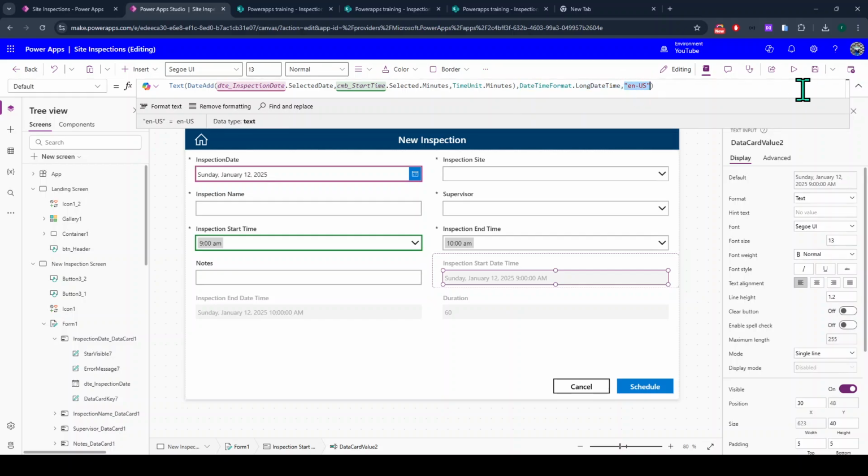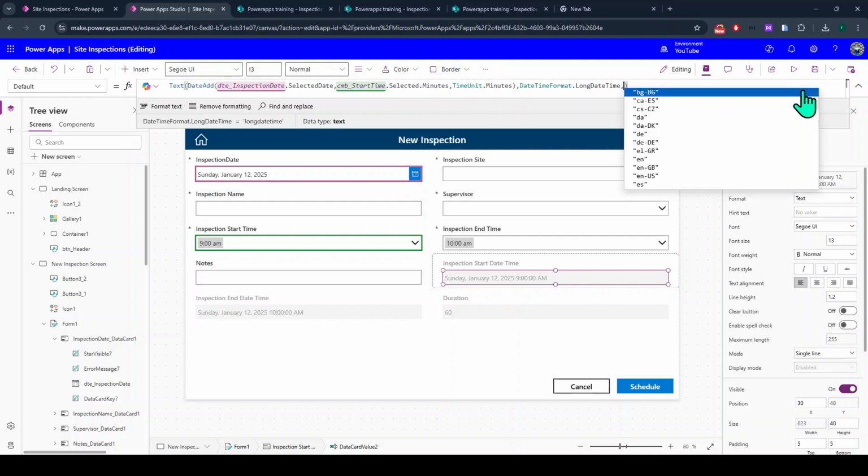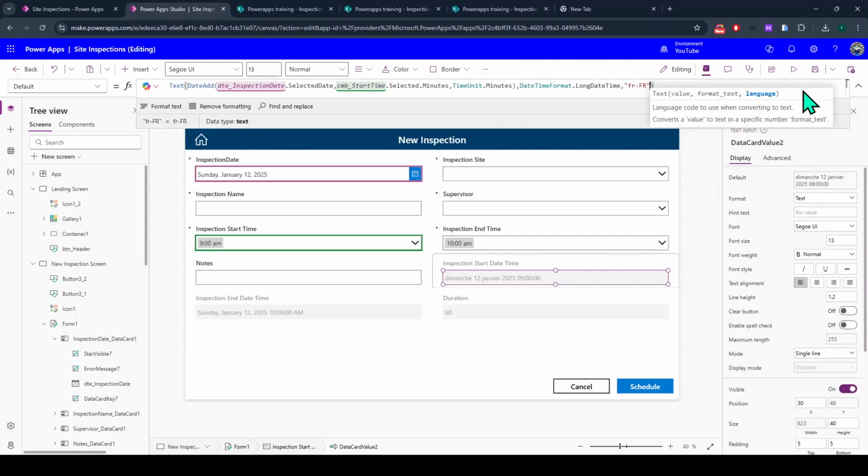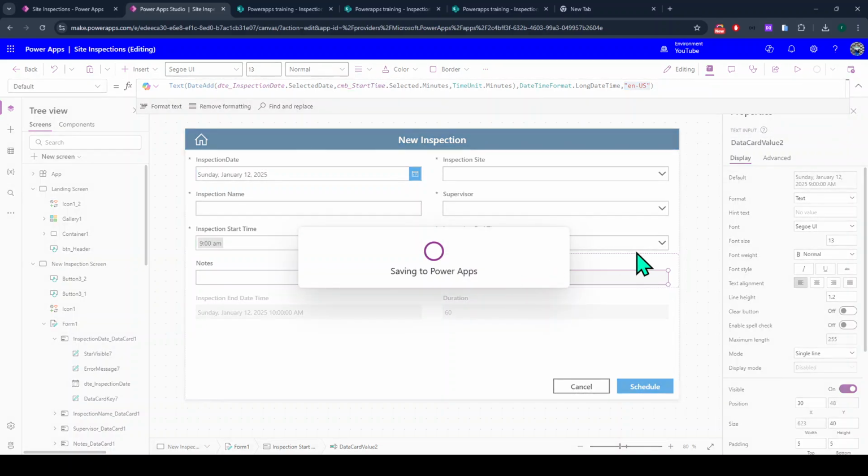So let's say you are building this for a different region, and you want the application in French, then we have that option. If I select this one, it will display in French like this. But for now I will go with the default one. If you don't specify anything here, it will be English by default, but I always specify this just to not face any issue.